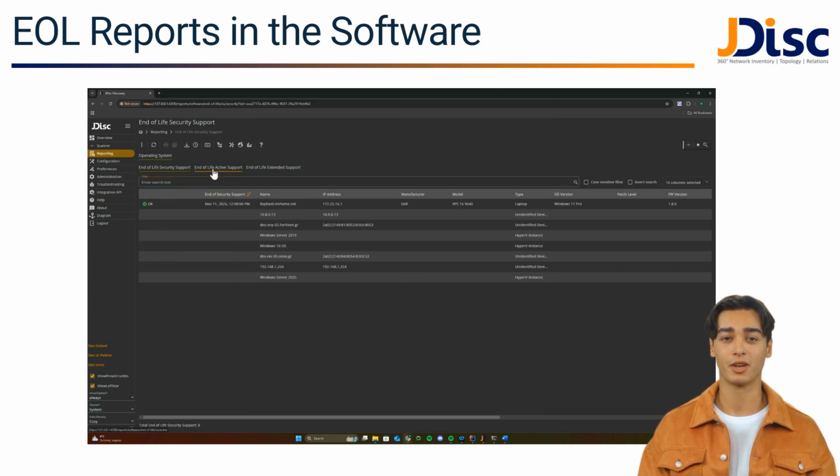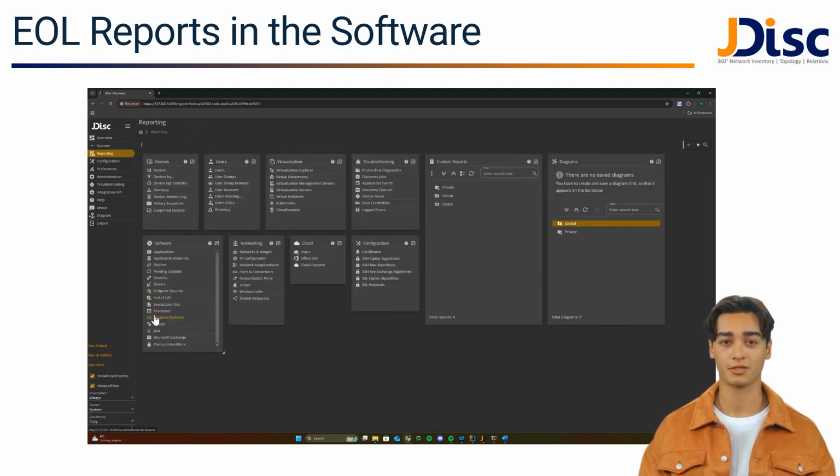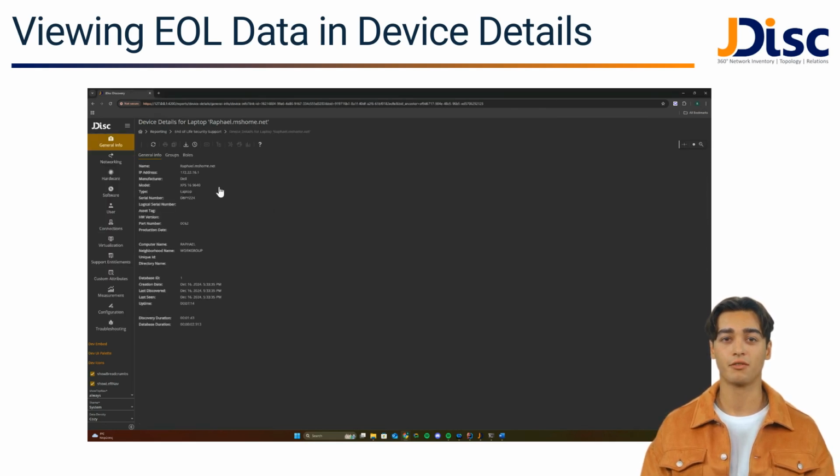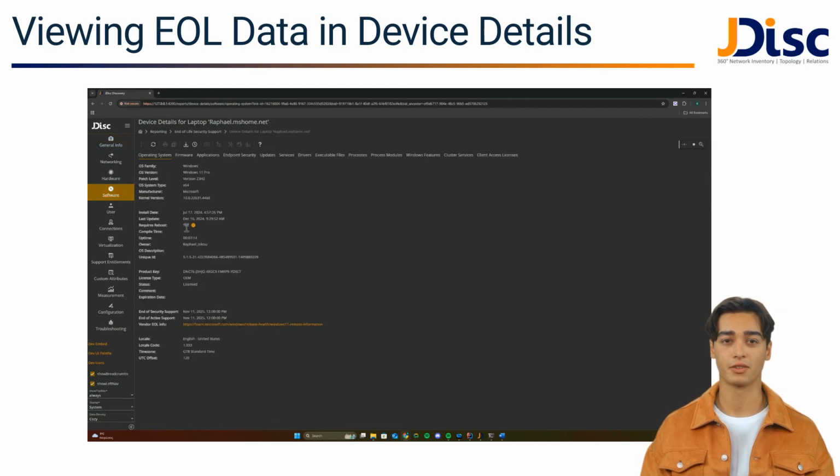These reports empower IT teams to track and manage lifecycle information effectively, allowing for proactive decision-making and better resource allocation. In addition to the reports, users can view end-of-life dates directly within the device details under Software then Operating System. This provides a granular look at the lifecycle status of individual devices.